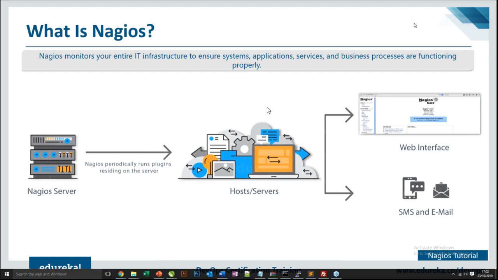All right, so now let's get started on understanding Nagios. Nagios is basically one of the most popular continuous monitoring tools, which is used to monitor the entire IT infrastructure to ensure systems, appliances, applications, services, and business processes are all functioning properly. That's the main concept of Nagios here.